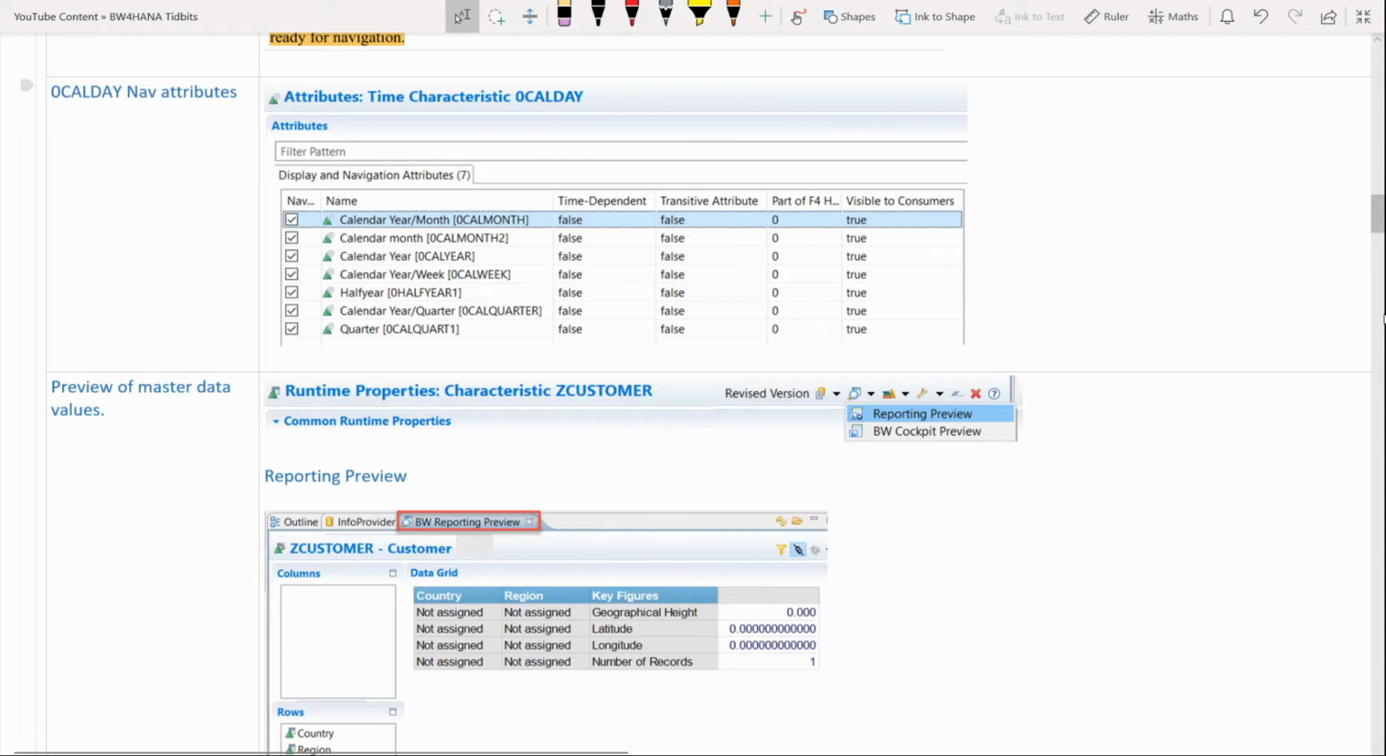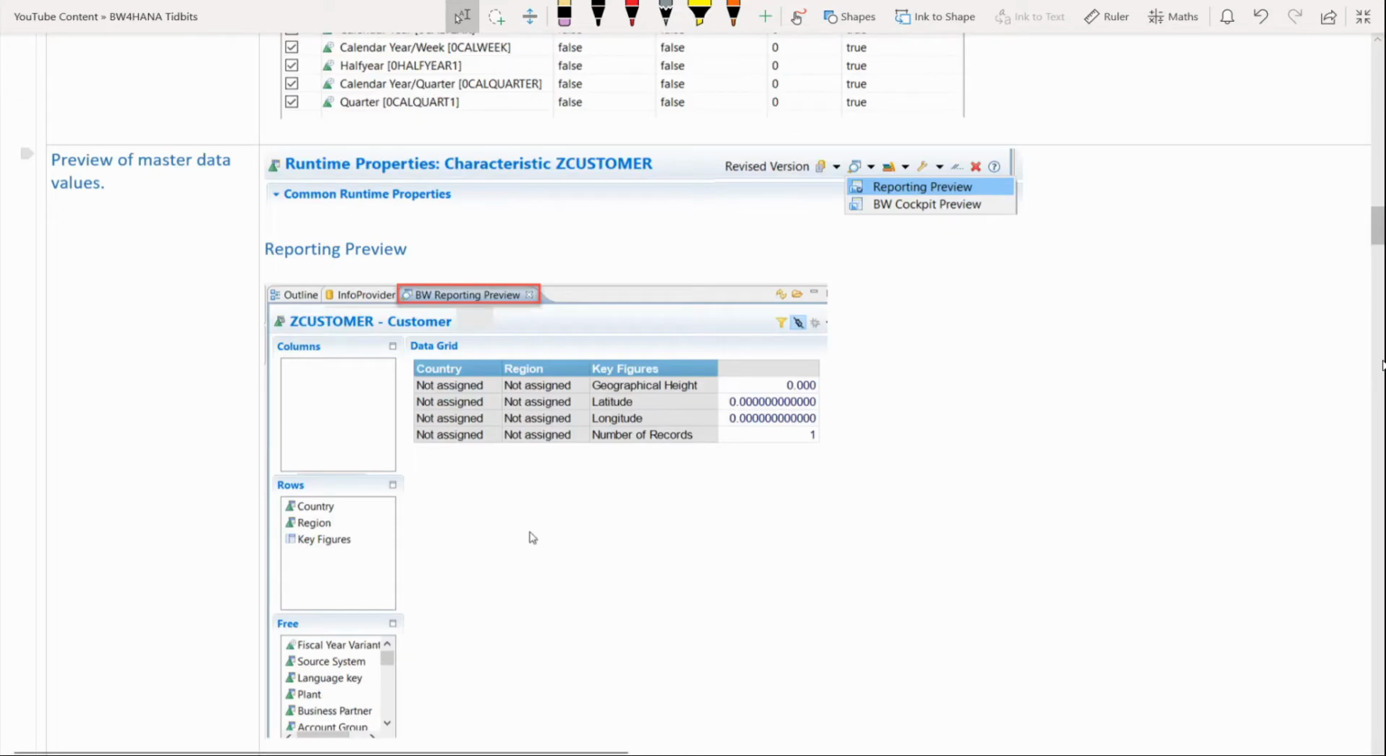Moving on, let's see what is the change which happened in the 0CALDAY. Earlier these time characteristics, the cal month, cal year, cal week, quarter, etc. were separate independent InfoObjects, time InfoObjects. But now 0CALDAY has all of them as its navigation attributes. So that's a change in BW/4HANA. So once you drag 0CALDAY, now you can add the remaining time characteristics as navigation attributes of 0CALDAY.